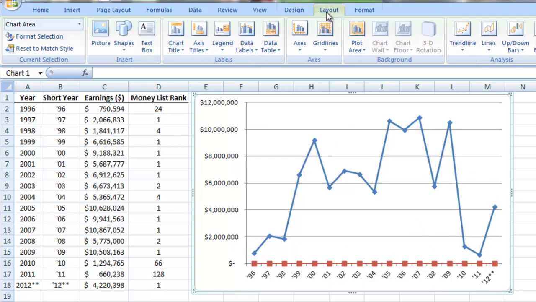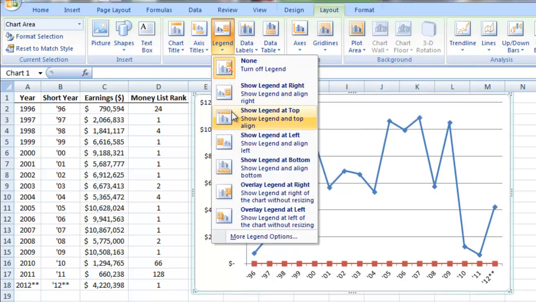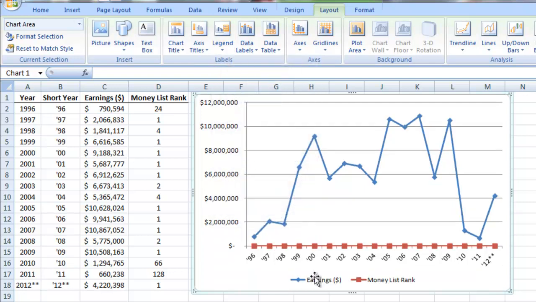To add it back, I'm going to go up to my layout ribbon. I'm going to go to the axis titles. Oh, I'm sorry, I'm going to go actually to the legend, and I'm going to show the legend at the bottom. And there's the legend, so that helped us there.